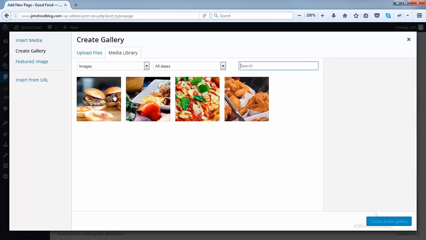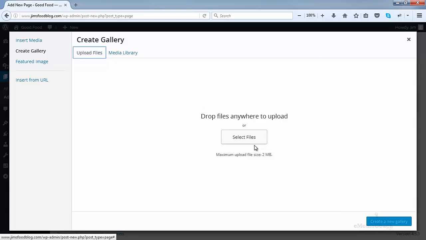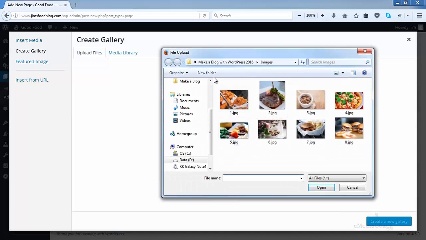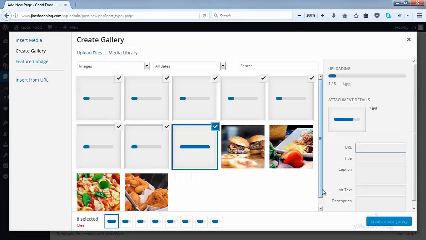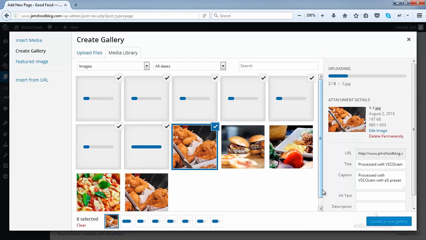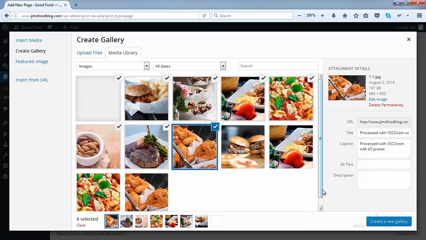Now you'll be able to select images that you've already uploaded to your image gallery in WordPress, or you can upload new images from your computer. So I'll do that. I'll just select a whole bunch of images that I want to add as part of my new image gallery, and they'll upload one by one, and I'll show you what to do next. Alright, too easy. Then click on Create a New Gallery in the bottom right hand corner.